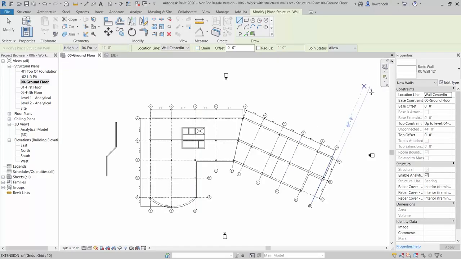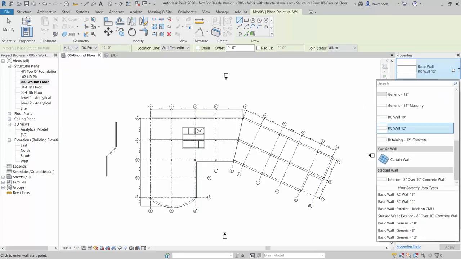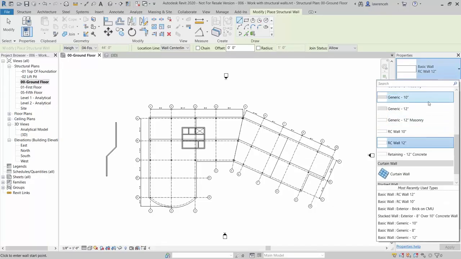In the Properties palette, you'll note that we can select the type of wall that we want to work with. In our example, we're going to use RC wall 12 inch.